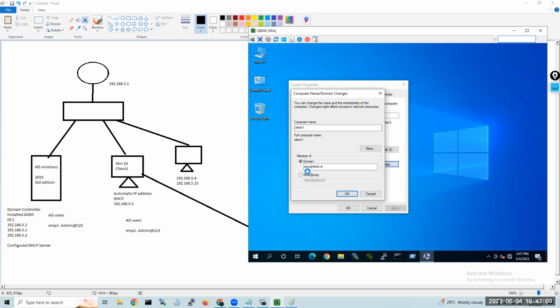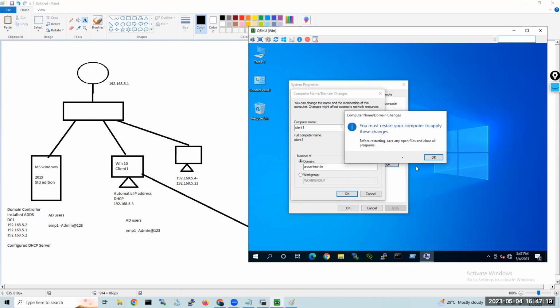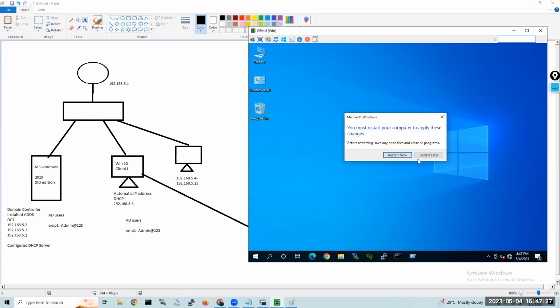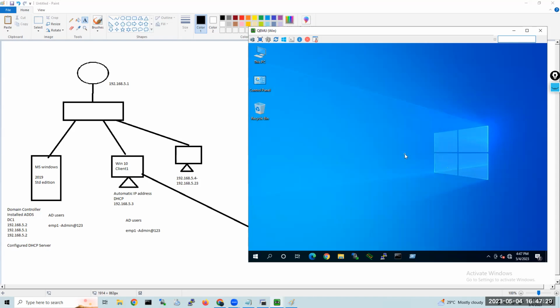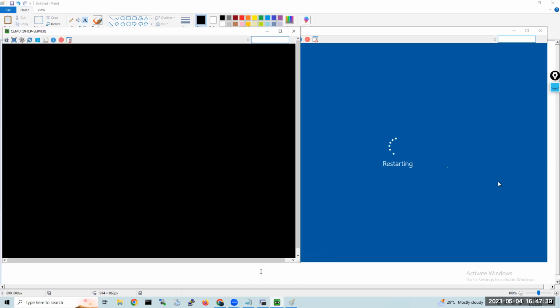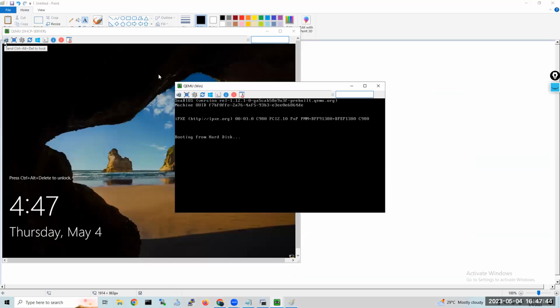See, member of domain. This machine is no longer in the workgroup environment. It is now being promoted to the domain environment. Click OK. It will ask you to restart the machine. Click OK, close, and it will restart. After restarting, we have not yet created any domain user. So let me go to the server machine.